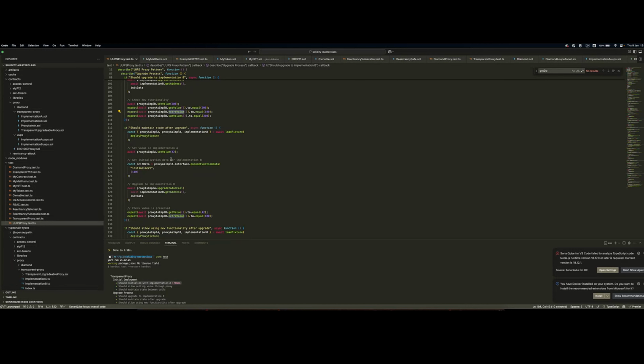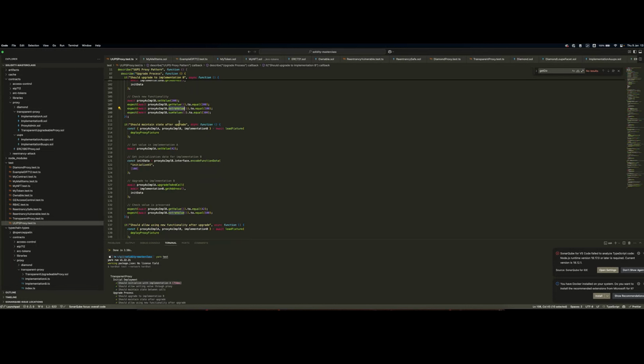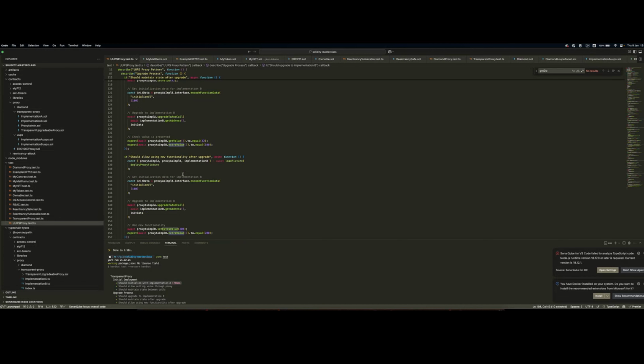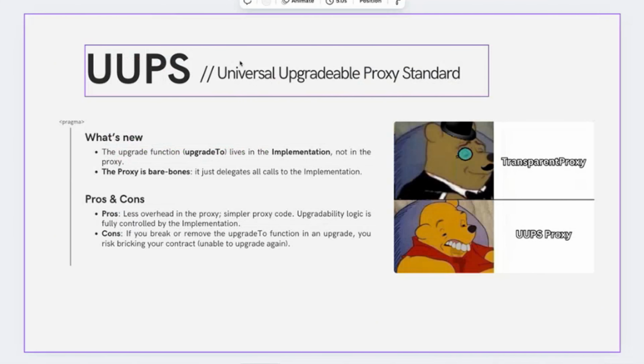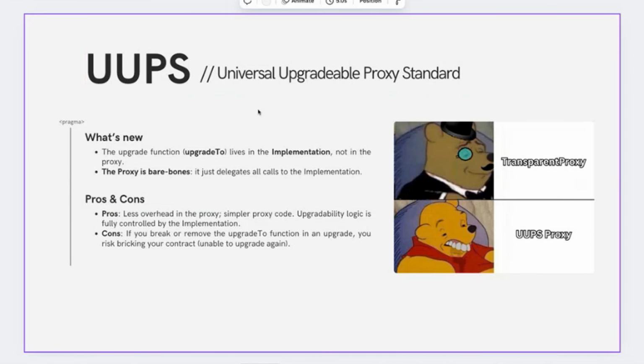And then we also have other tests here to check if state is maintained and all the edge cases possible. So yeah, this was the UUPS standard. And the key difference again between the UUPS standard and the transparent proxy is that implementation logic resides in the implementation contract itself and not in the proxy, meaning that we have lower gas costs because of less overhead in the checks inside the proxy about the caller, whether to redirect to the proxy admin or to redirect to the implementation contract.